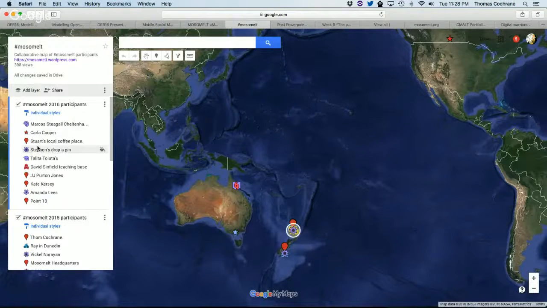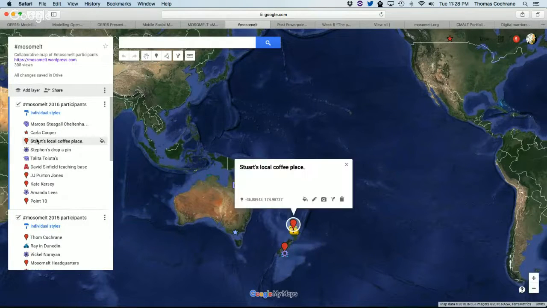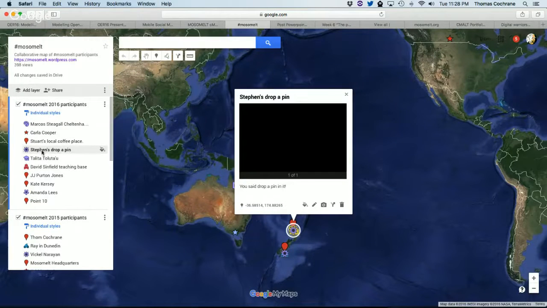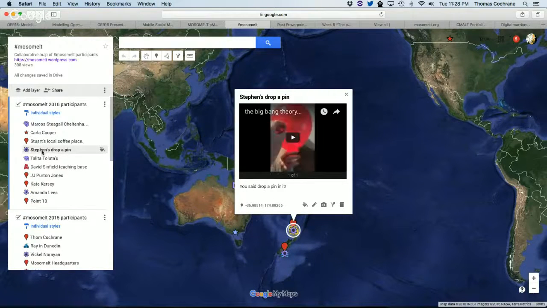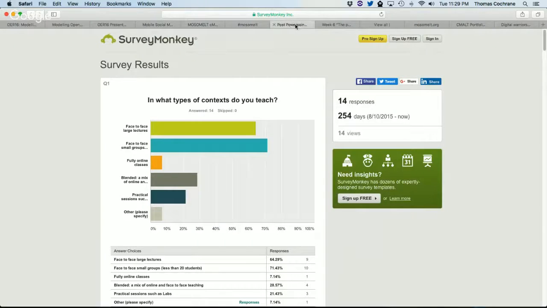And then they can link to some media. Stephen has a little YouTube video, so if you want to watch that, we asked them to drop a pin and locate themselves on the map. He's got a little video of himself dropping a pin on a balloon. Okay, we pick up some random audio there.